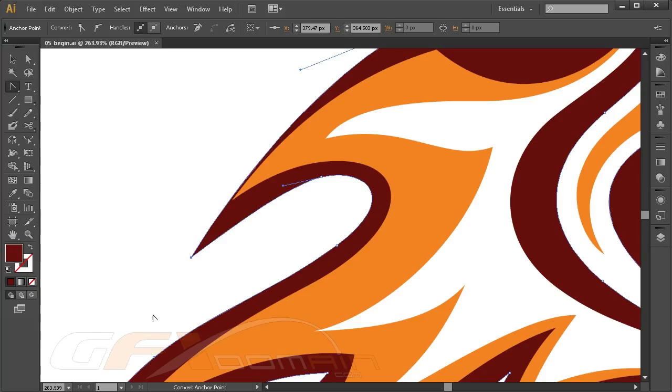So let's go ahead and grab that here, and let's click on this anchor point and just drag. And you can see here that we're pulling out control handles for that selected anchor point. Now notice here that as we pull these out, by default these are going to be smooth. This is going to be a smooth anchor point. So these control handles are locked together.